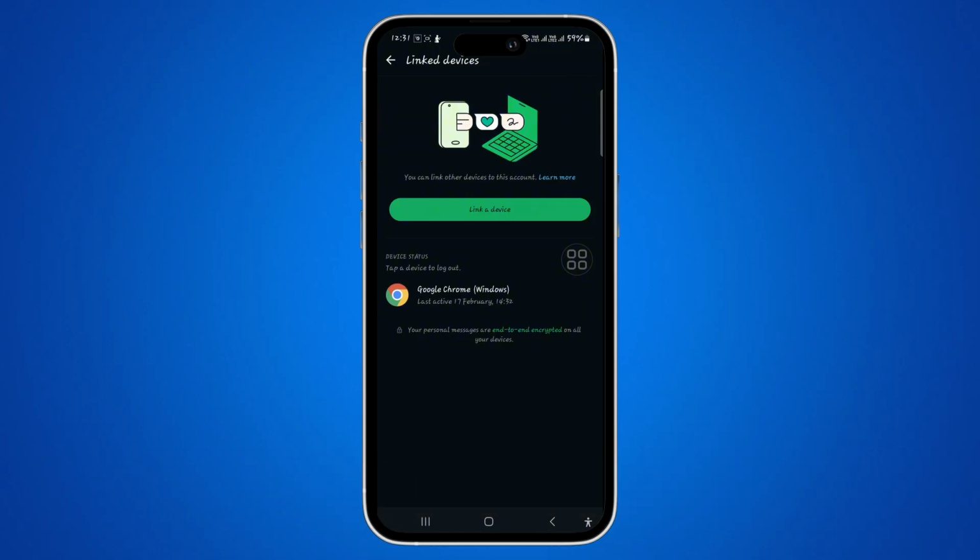It's that simple. So you can check your linked devices regularly to keep your WhatsApp account secure.